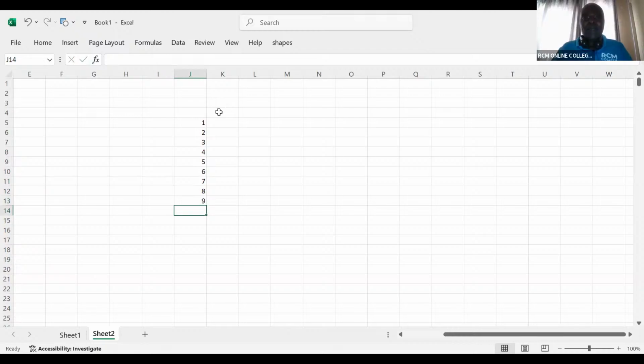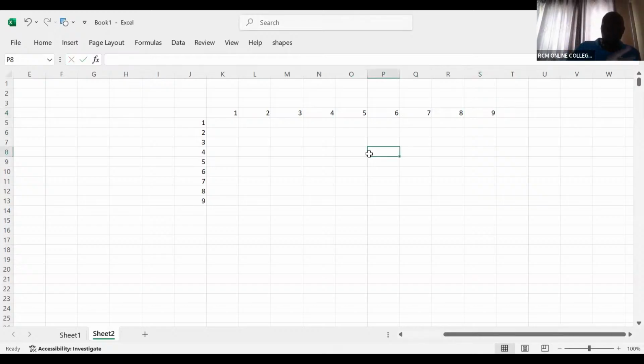Let's write this manually. So we have here 1. No, it should go across. 2, 3, 4, 5, 6, 7, 8, 9. Let me know once you, ladies and gentlemen, are able to write like that. Because I want to make a multiplication table, let me know once you are able to come up with that kind of structure.